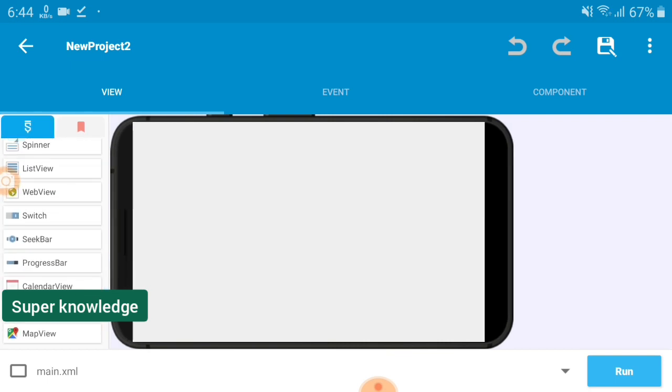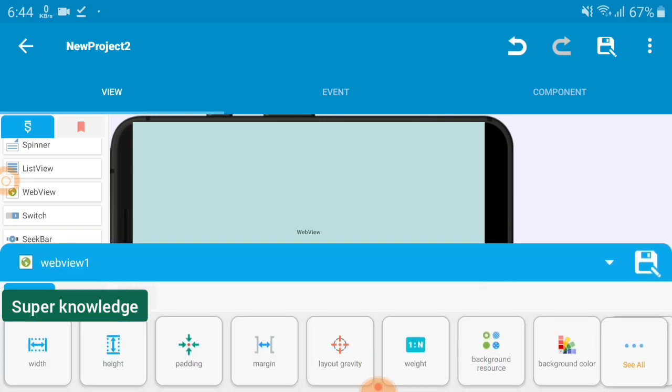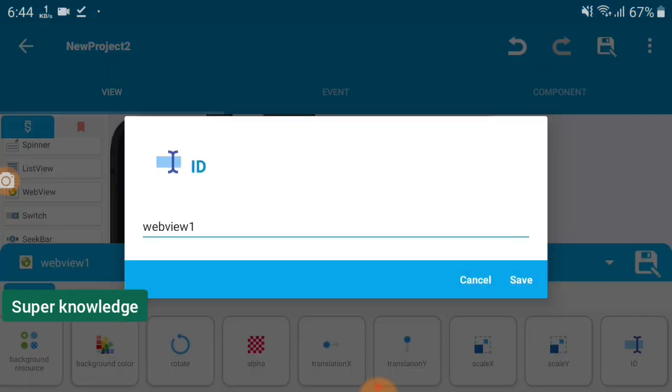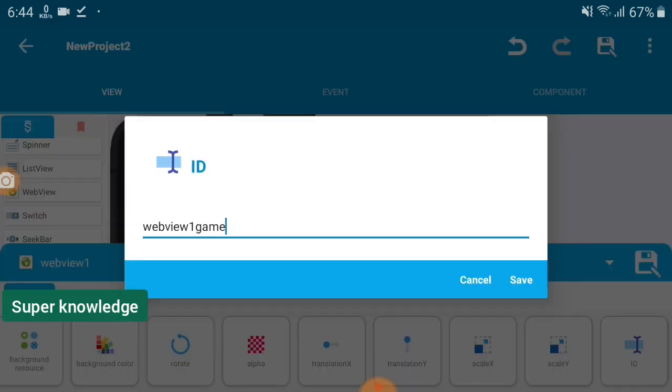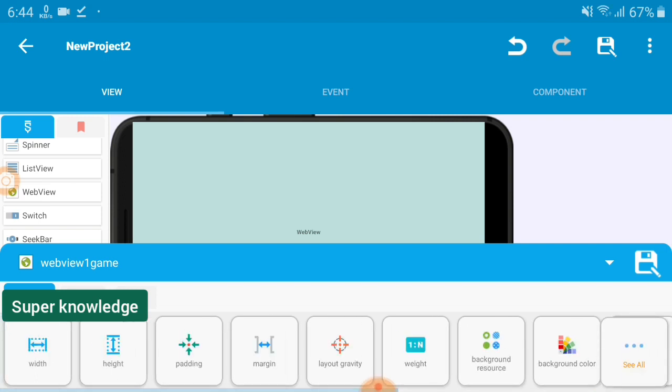So here is just a basic simple code, nothing so hard. You will also find the link in the description box, so you can copy and paste it. What you do is take a web view here, and after that we set the web view, web view 1, equal to game, okay guys? You must write that one, save it, nothing more.